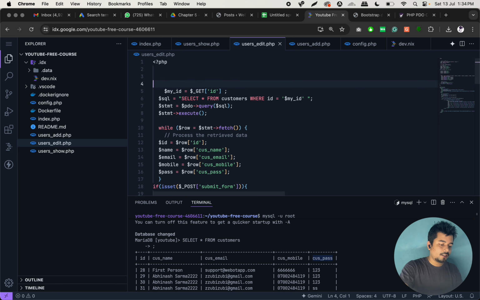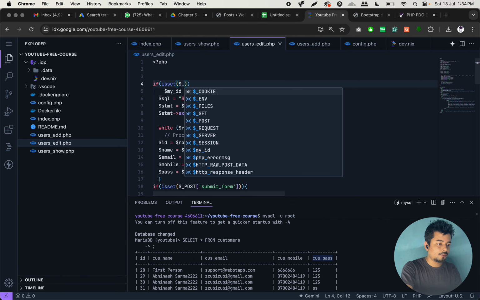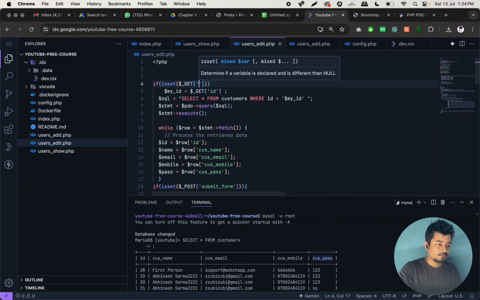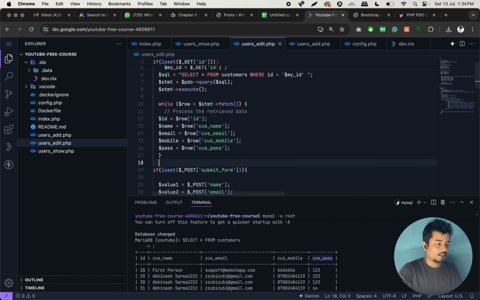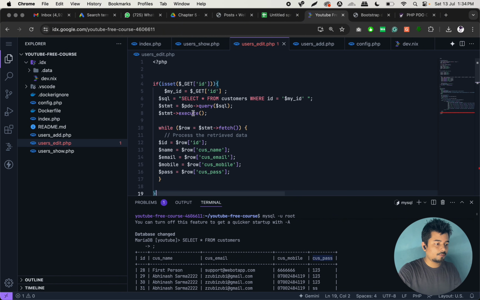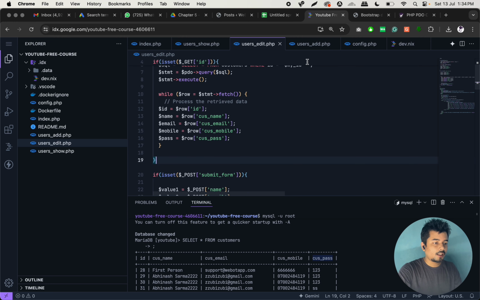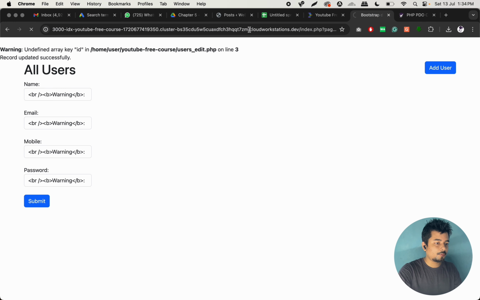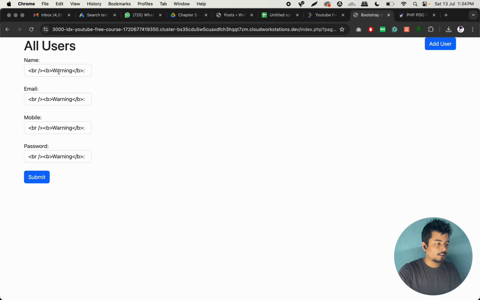So here I will write if isset $_GET, and the isset is ID, and then I will be opening this curly braces, and we will paste the code over here. Now all the errors should be corrected. Let me reload the page once again, and here we can see only warnings and warnings. So let us check what exactly the warning is.